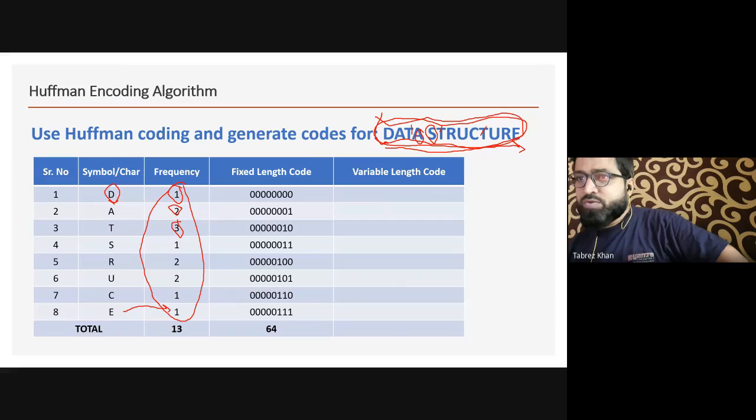Once this is done, we need to sum up these frequencies and write the total, and that total is coming out to be 13. Now you need to compare this 13 with the number of characters in the given input. The given input is data structure. Please count the total number of characters. So DATA is 4, then space, just ignore it, then STRUCTURE. Here you have a total of 9 characters. So 9 plus 4 is 13. So this frequency total is also 13.